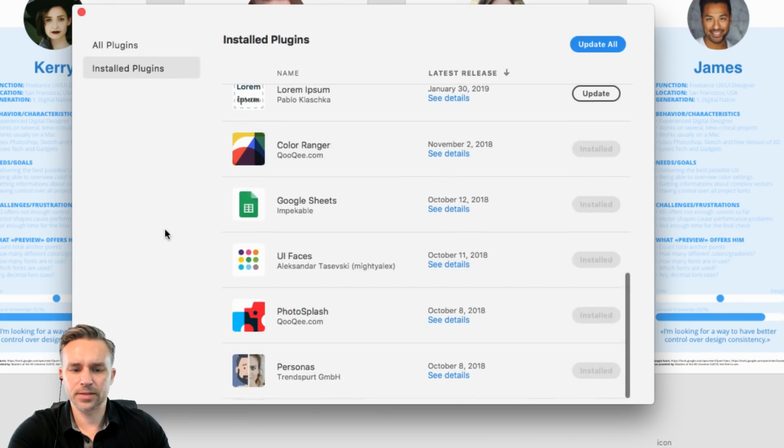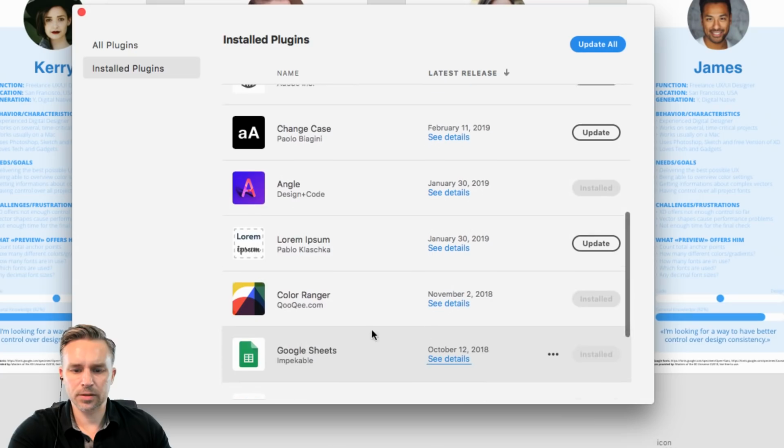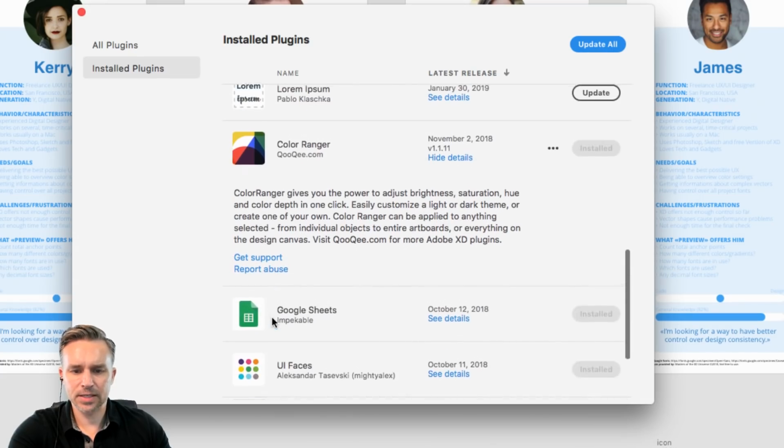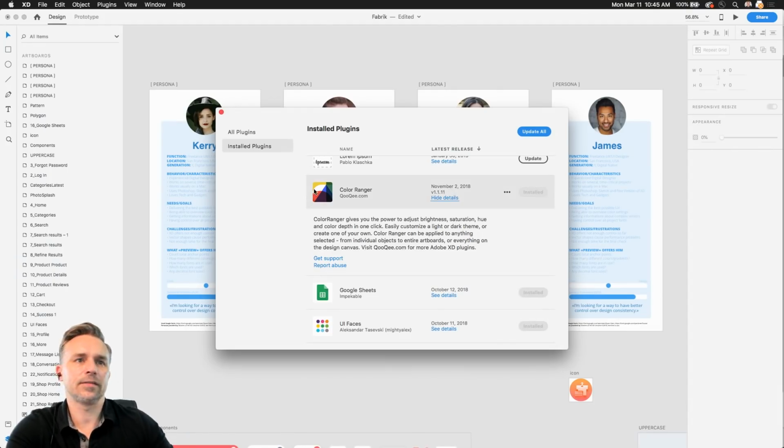I'm going through all my installed plugins. We've gone through all of these, including personas. Color Ranger was the only one I did not. Let's try this. This will be the last one as I wind down. I have about 5 minutes left. Let me know if you have questions.